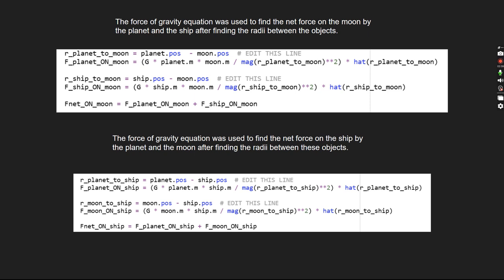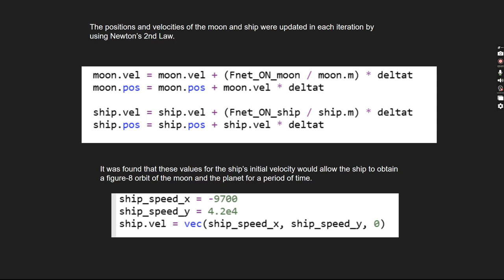For my code for this, in this first bit of code, the force of gravity equation was used to find the net force on the moon by the planet and the ship after finding the radii between the objects. And then for the second bit of code, the force of gravity equation was used to find the net force on the ship by the planet and the moon after finding the radii between these objects.